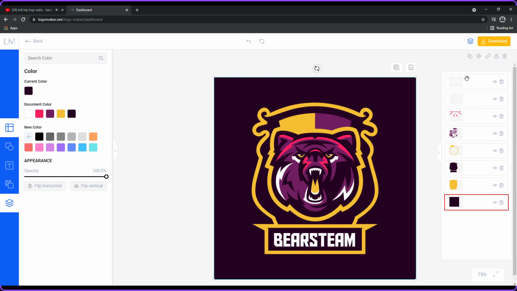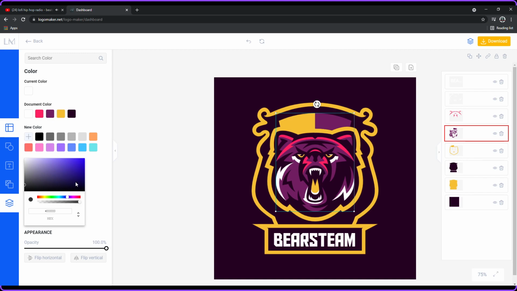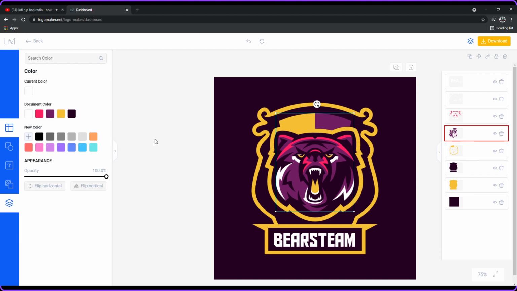Okay, so on to some basics of how to use this. Let's start with this one, which is the main colors of our bear. Now very, very easy. If you come over to the left here, you can see there's a color control section. Document color tells you the different colors that are being used in this image already, and then new colors gives you a variety, or you can click the plus and it allows you to use a mixer to create whatever colors you like. Click the plus again, that goes away.